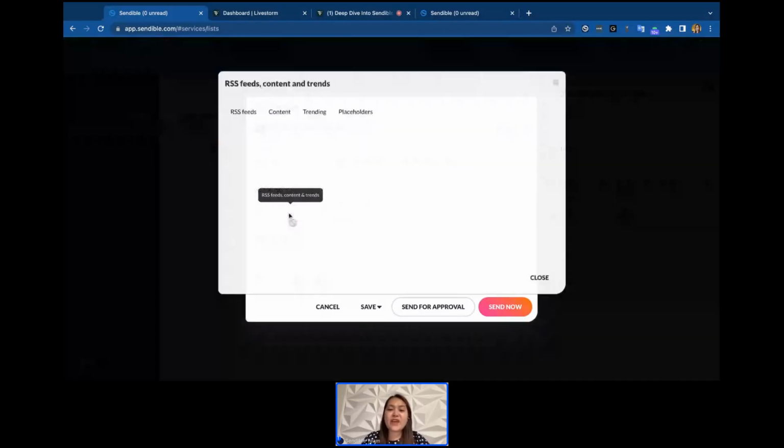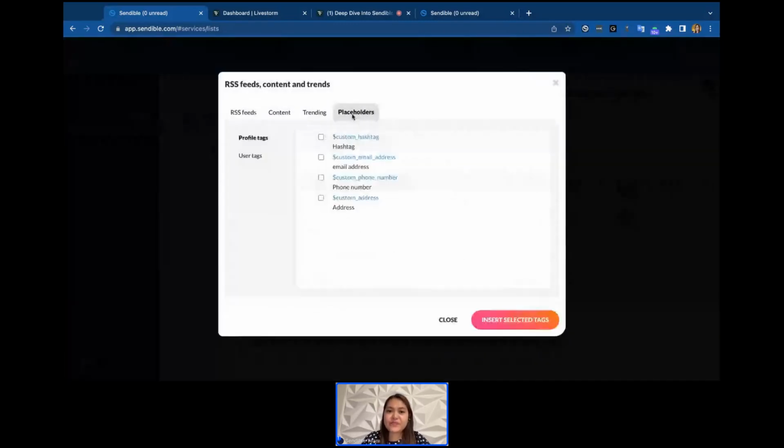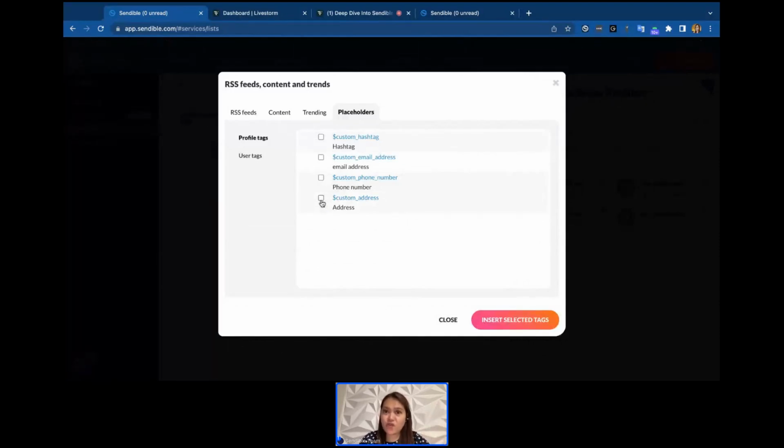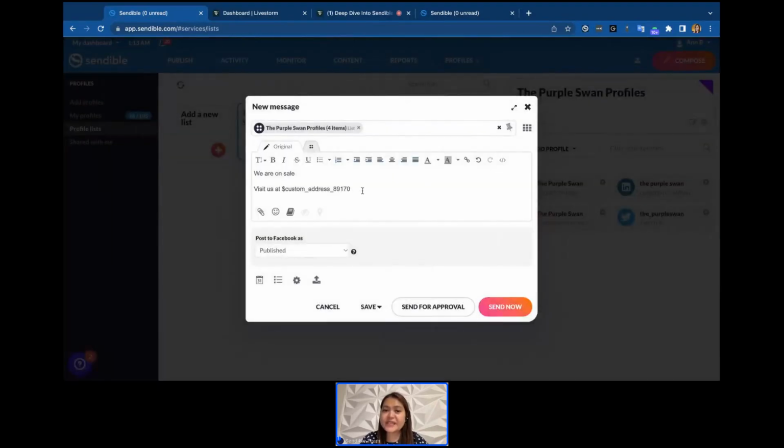But if I go to placeholders, I can pick these codes that I already created before, and I associated a physical address with each of the profiles. I pick the address, I insert the tag, and this code will automatically pull the physical address that I tagged on each and every single profile here. So in this case, let's say these are all Facebook pages with different franchises. It will pick different email addresses. In that way, it gives you the variation on each of the profiles.